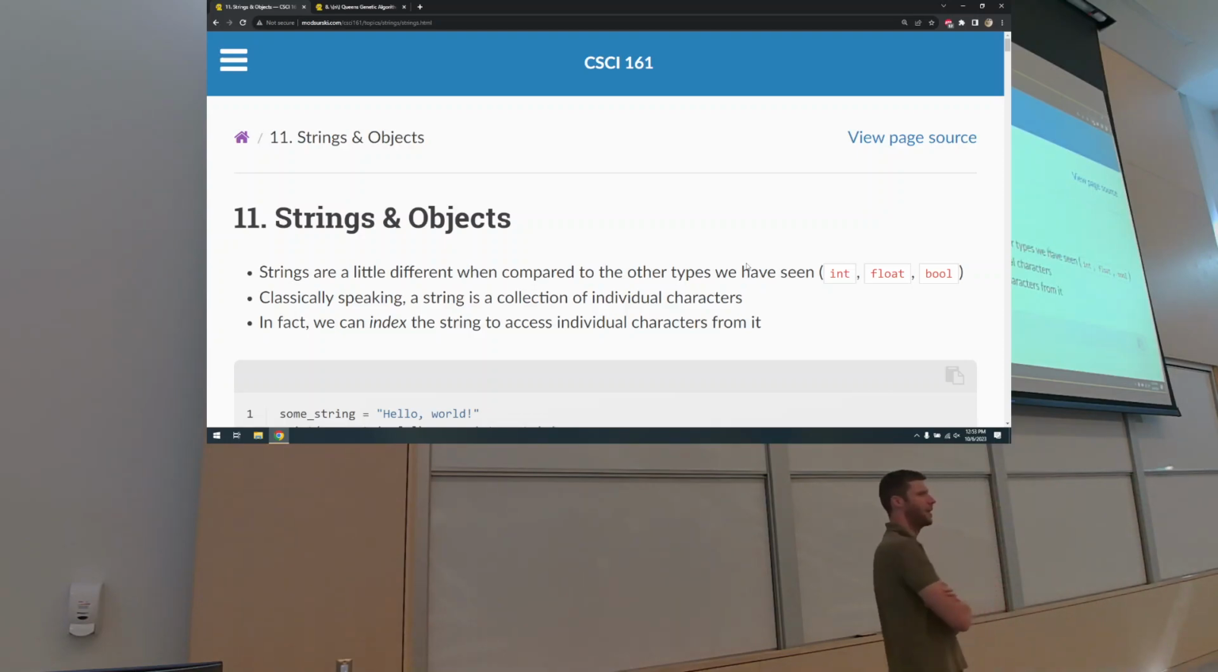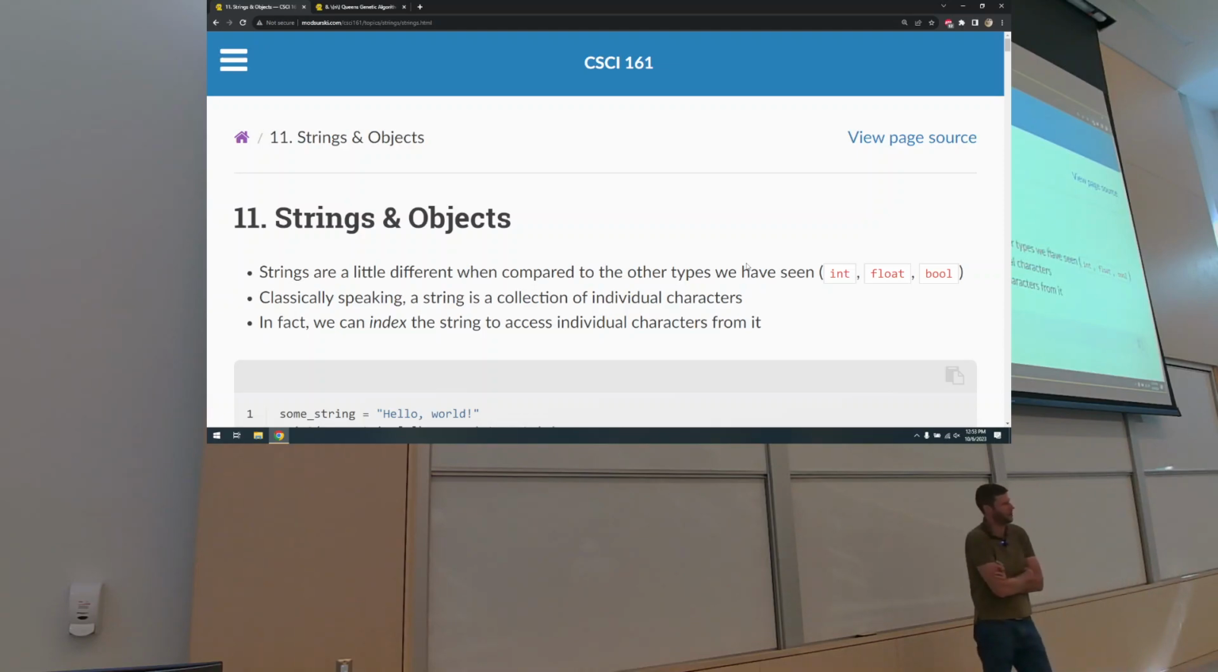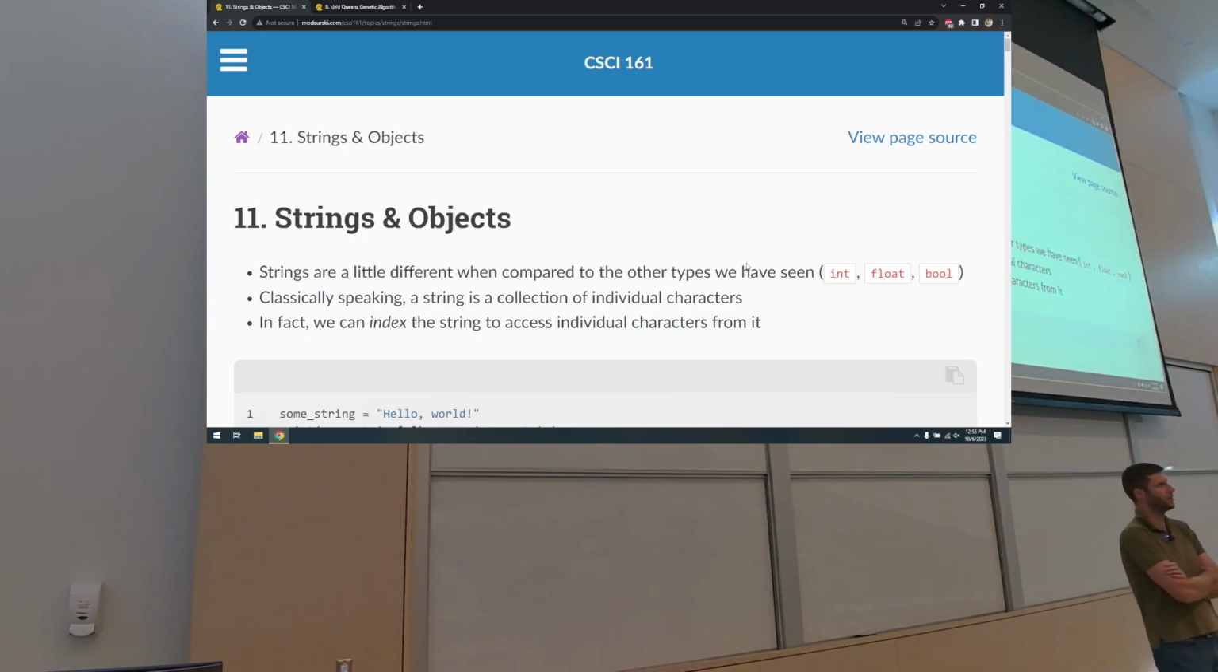Traditionally speaking, a string is a collection. It's a linear sequence of characters. Effectively, hello is an H followed by an E, followed by an L, followed by an L, followed by an O. So really, I would need H, E, L, L, O. I would need 5 seats for that. It's kind of funny.